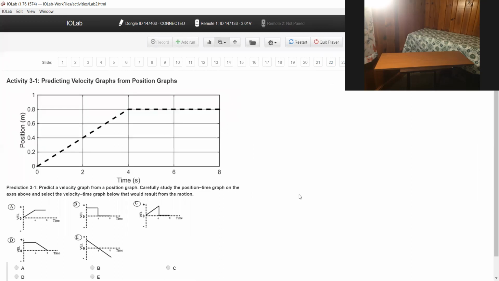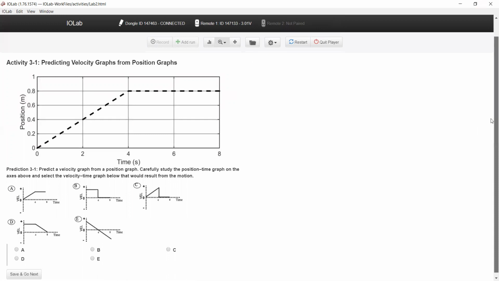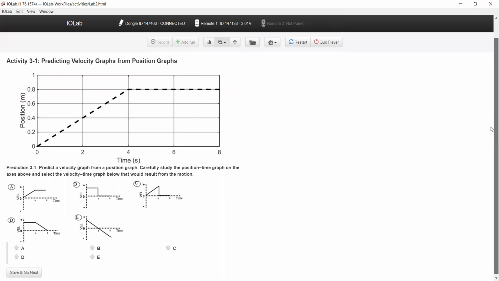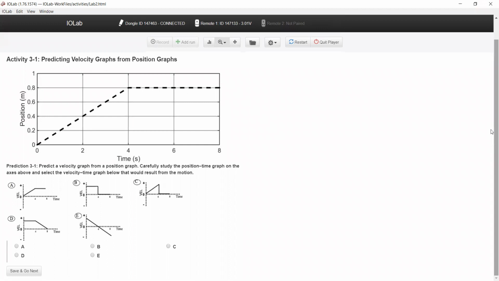Okay, I don't think this will be necessary. Predicting velocity graphs from position graph. So given your position graph, you should be able to predict the velocity graph. The position graph is given, and based on that you have to predict the velocity graph. So how will the velocity graph look? I tell you again, rate of change of position is velocity. So that might be a hint for you. This is a slope kind of thing. Make a prediction, and then you may click save and go next.